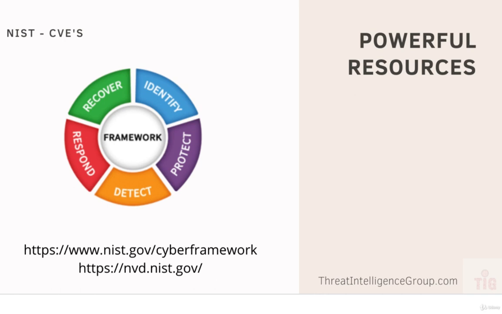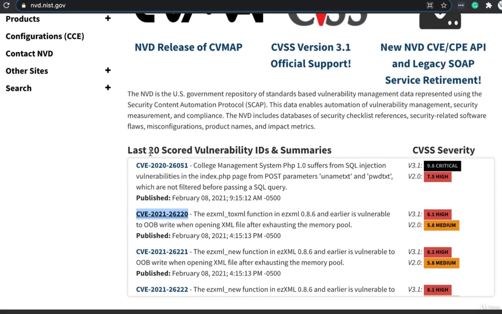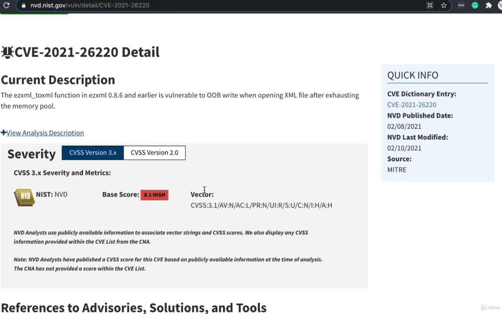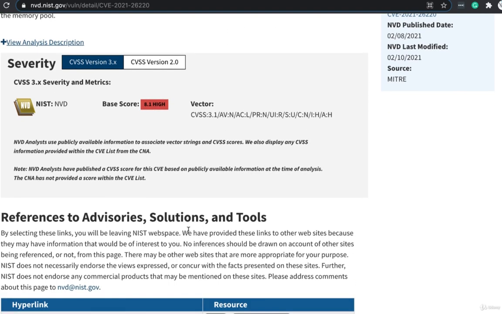But since we're focusing also on CVEs, we can go to NIST and check the National Vulnerability Database and see the latest recommended CVEs. And here we are at the NVD, and we can see the last 20 scored vulnerability IDs and summaries. If you go into them, you can find further helpful information, such as how to address and resolve them. This becomes really helpful if you're looking to find solutions or more information about it, because it affects your system, it affects your software.